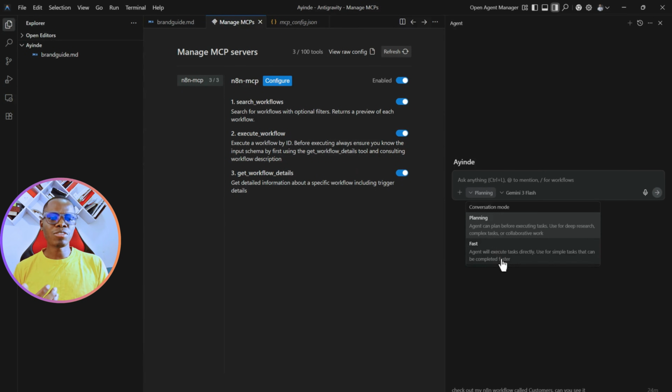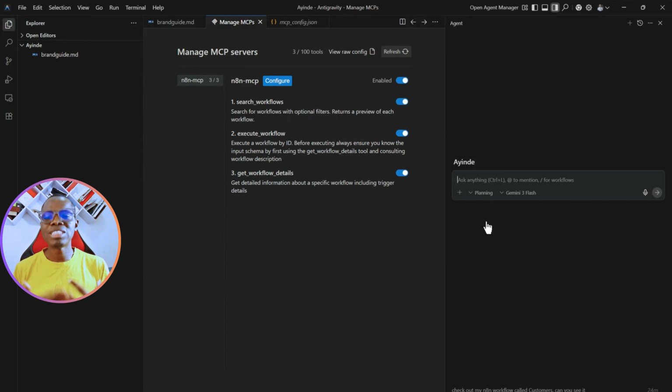Or you want to choose the fast. You just want the agent to continue to execute the task directly for you. But I love planning. Remember, we said it's garbage in, garbage out. I want the agent to be able to show me the plan. I can modify the plan. I can add comments to the plan before it can go ahead.